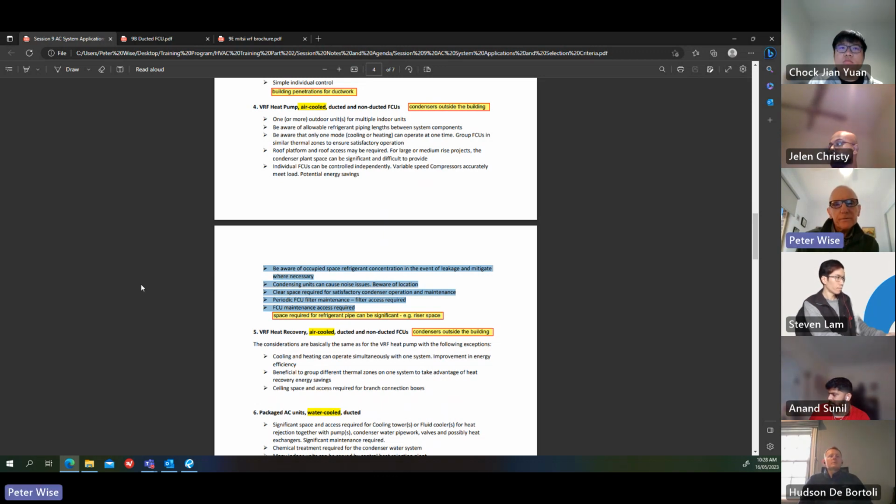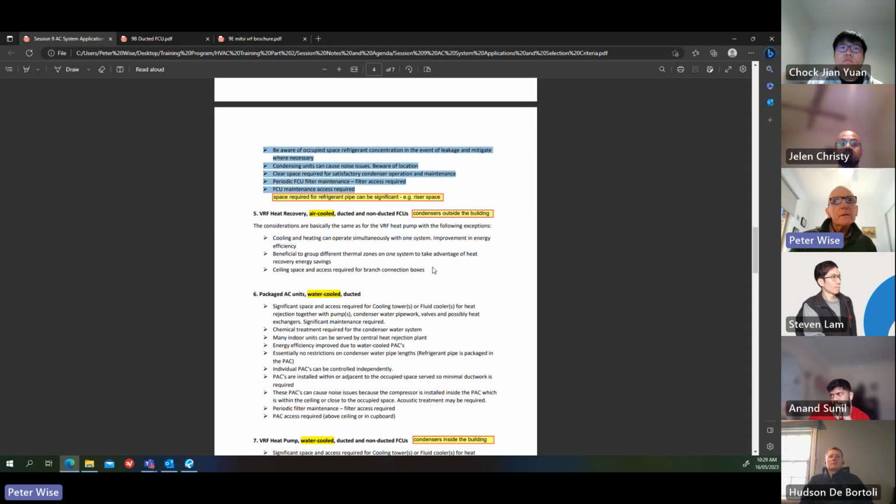Condensing units can cause noise issues, so be aware of where they're located and their surroundings. And again, the same things, clear space required for condenser operation, filter maintenance, and so on. And also, if you've got a multi-storey building, the space required for the refrigerant pipe risers can be significant. If you've done a job with more than one story, I'm sure you've come across this issue where you can have a lot of pipes that have to go between floors, and you need the riser space. So be aware of that and make sure that that can be provided.